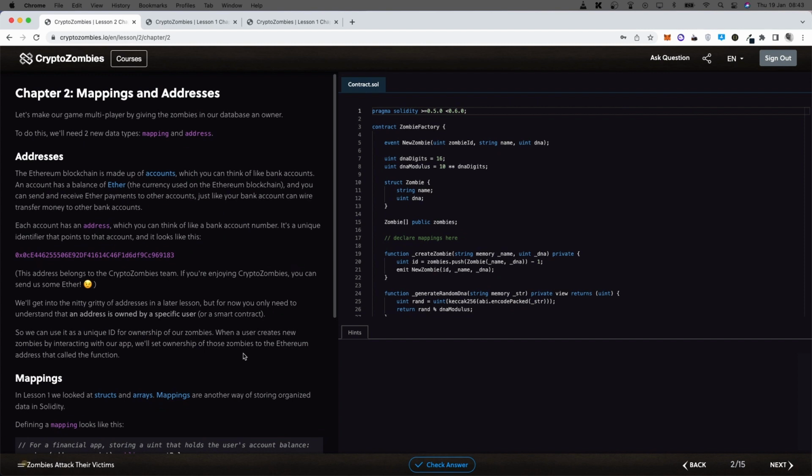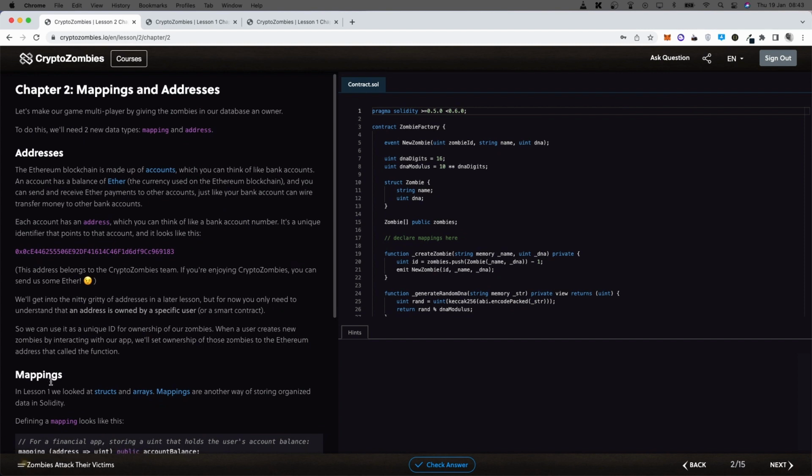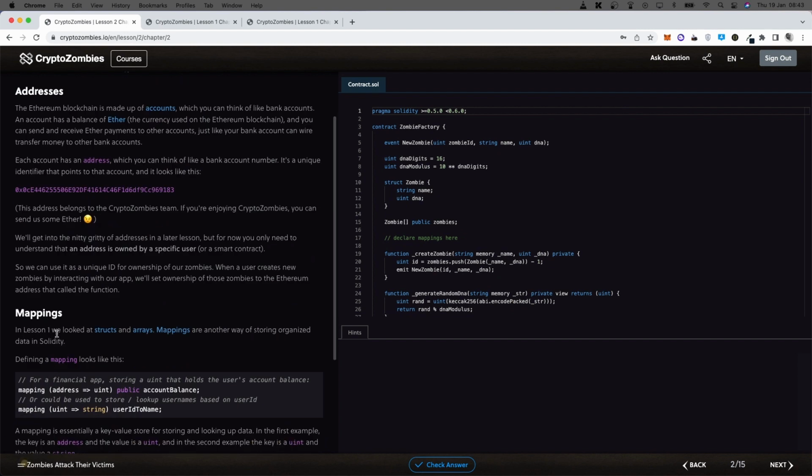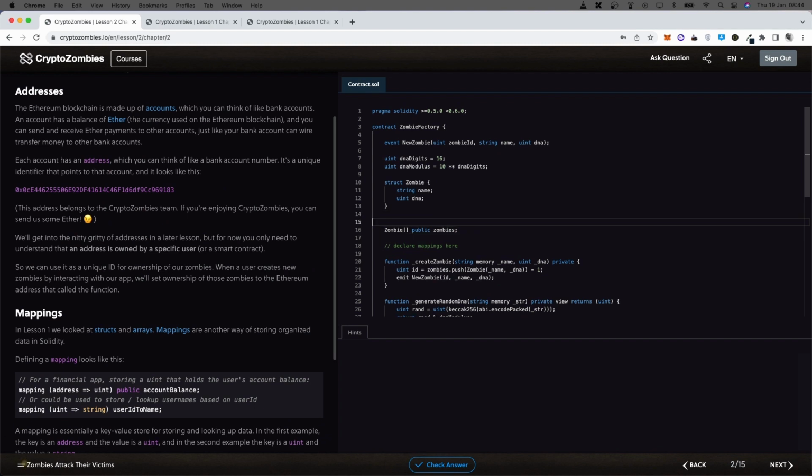So, mappings. In lesson 1, we looked at structs and arrays. Mappings are another way of storing organized data in Solidity. If you remember, in lesson 1 we talked about structs and arrays. This is an example of a struct here, and this is an example of an array. An array will look something like this, and it can hold several values.